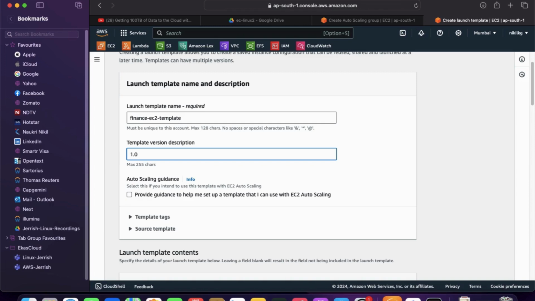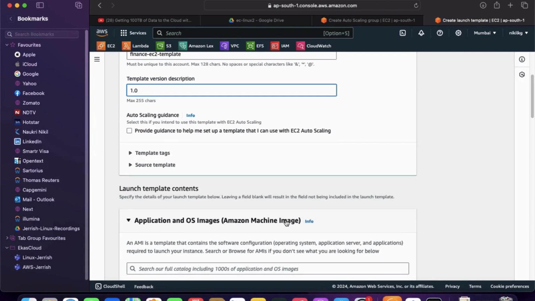Suppose you are creating a template and that template is being used for auto scaling. That is a new technique that I will tell you about after creating the launch template. So let's not select this particular option. I will tell you how to integrate the launch template with the auto scaling group. During that time we can check this box so that auto scaling features will be enabled. So right now I'm not checking this box.